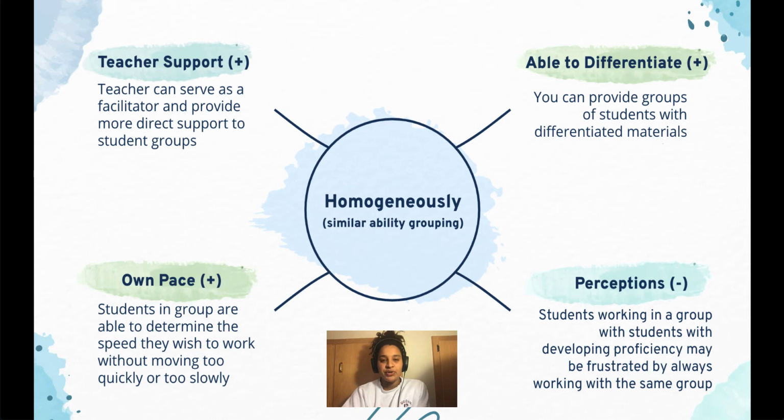I'll leave this up here so you can look at it a little bit longer. But again, when you group students homogeneously, it's really easy to provide student support. So if you have a group of students who have developing proficiency in English, like entering and emerging ELS, and you really want to focus your attention on pushing their learning forward, if you group them homogeneously, you can be a facilitator and provide more support to that group of students rather than having to bounce from group to group to group to support the students with developing proficiency.